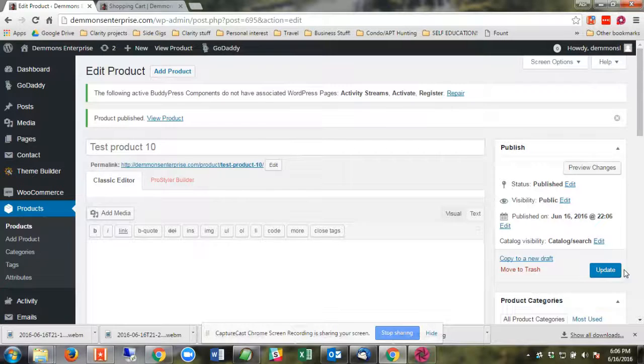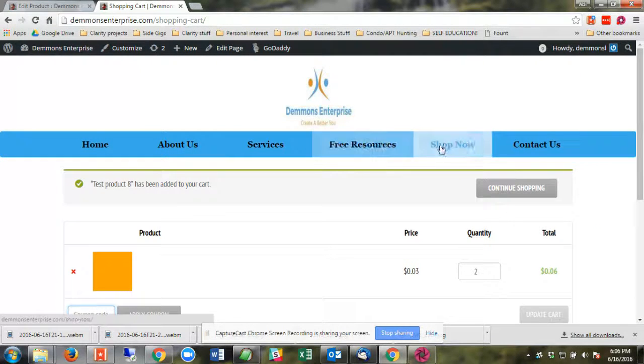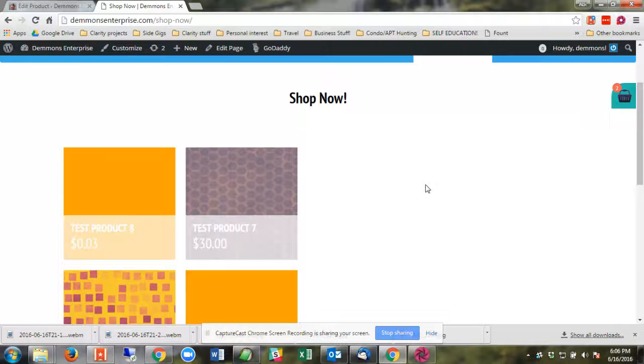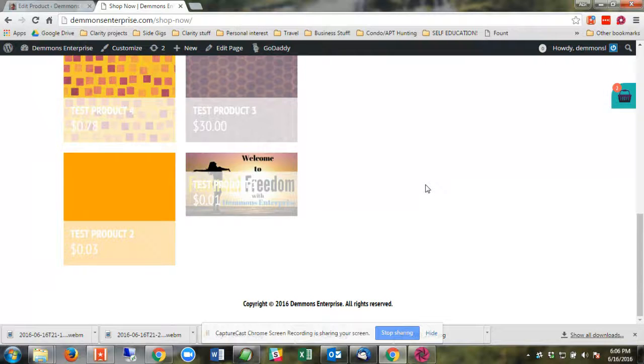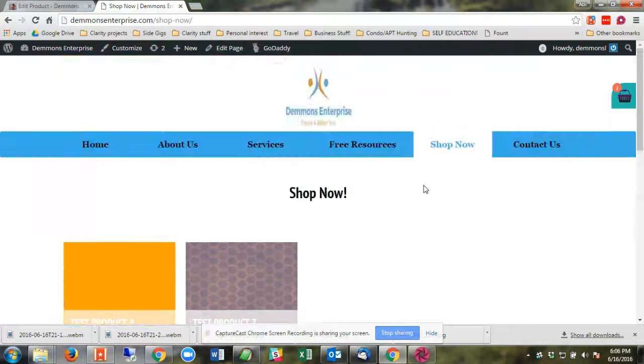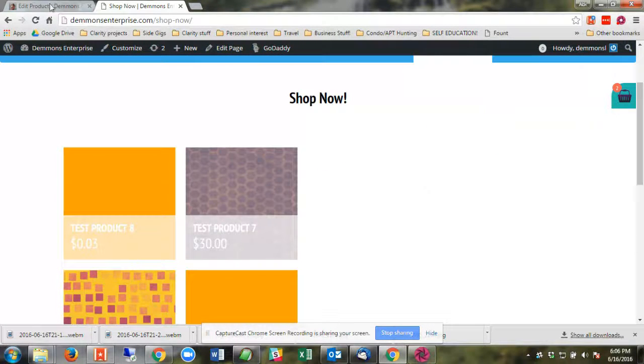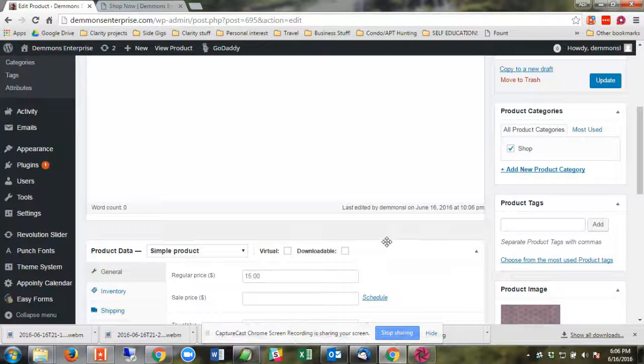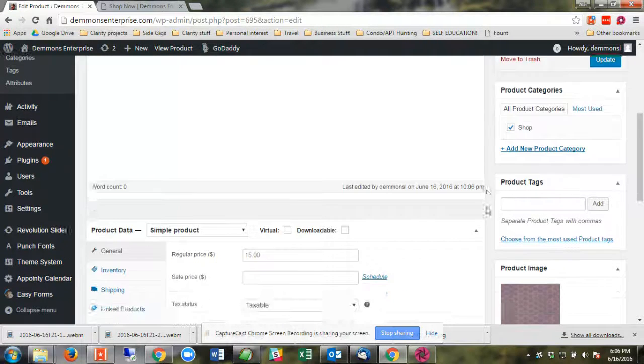All right, and so once you're done and you want to actually view it, go ahead and go back to the shop page. And you'll see it appear on the page. So that's pretty much it for that portion.